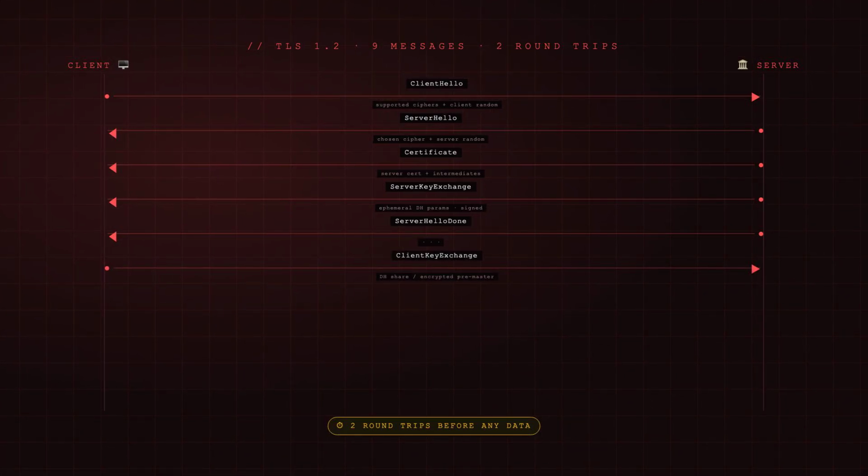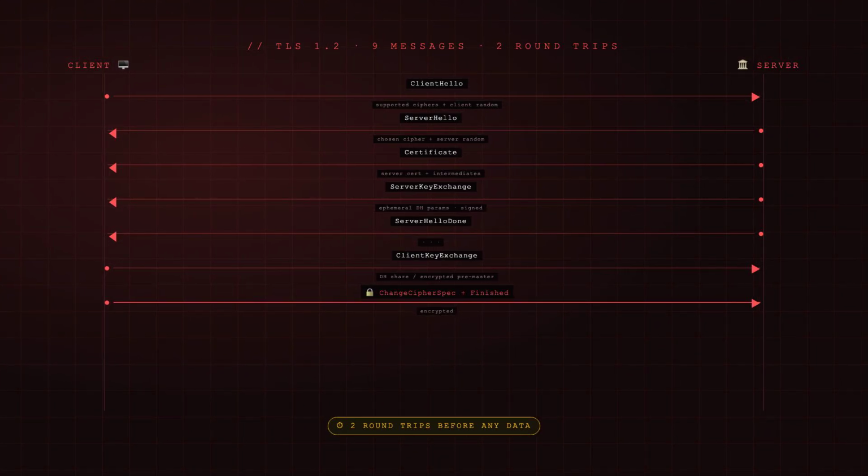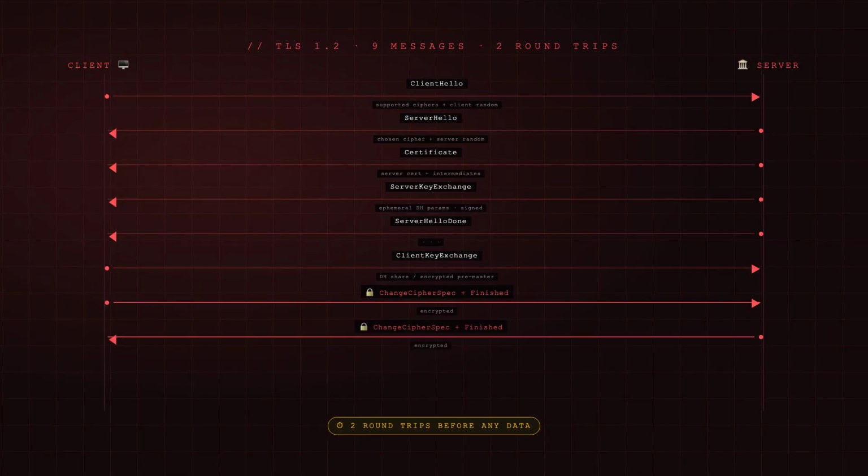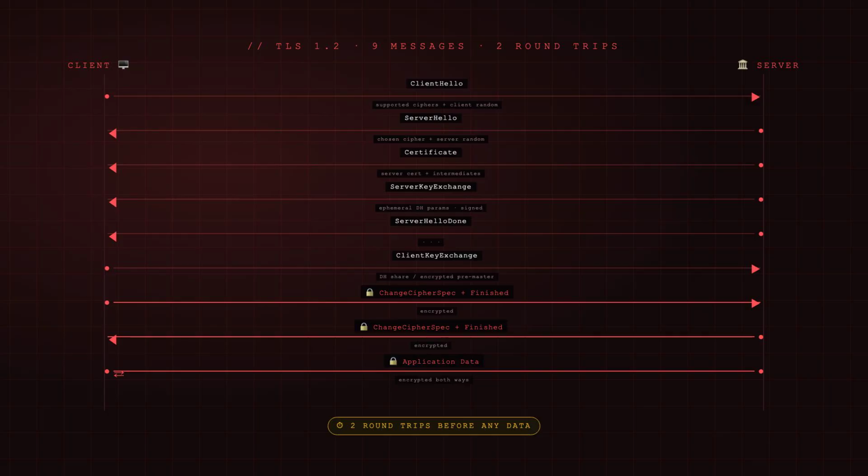Step 6. The client responds with its half of the key exchange. Both sides now derive the same shared session key. Step 7. Client sends change cipher spec and an encrypted finished message. Step 8. Server does the same. From this point, all application data is encrypted with the session key. 2 round trips before any real data. That's the cost of TLS 1.2.